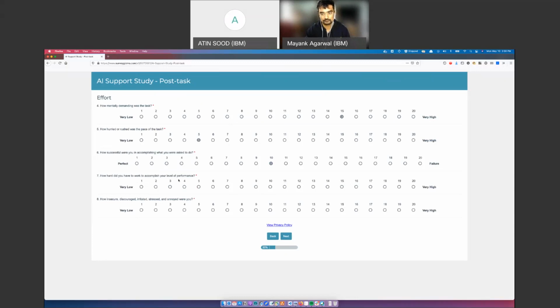How hard did I have to work to accomplish my level of performance? Actually, it was relatively low. I didn't have to work crazy hard. It's just a matter of going through the code once to make sure that everything is good. I think I could have run the code to clean up all these stupid mistakes that were there. I wasn't insecure, discouraged, irritated, or stressed. It was pretty fine.